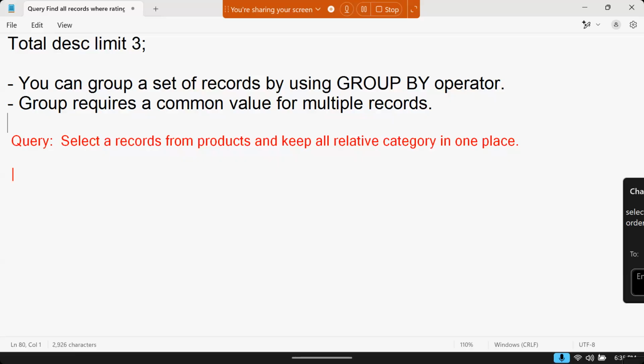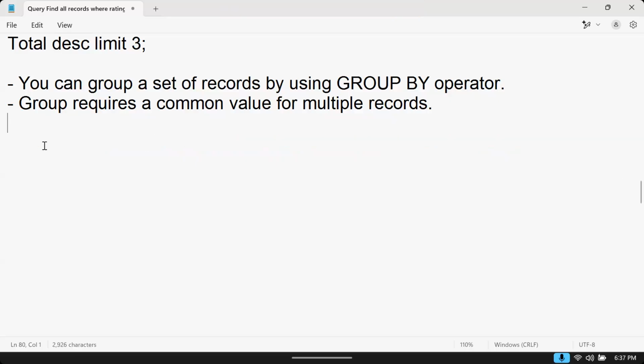It is nothing but what you do: display order by category. Understood? If you display order by category, ascending or descending order, all categories will be in one place. All E will be in one place, all F will be in one place. Automatically it groups. Am I right? It automatically groups. So you just need sorting for that.